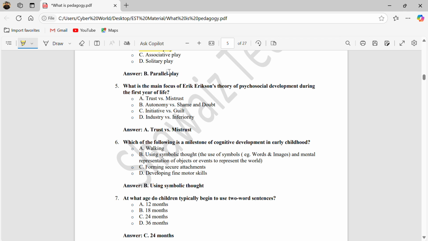What is the main focus of Erik Erikson's theory of psychosocial development during the first year of life? Erik Erikson tells us that the psychosocial development in the first year of life is trust and mistrust. So this develops in the first year of life of every child. Okay, so trust and mistrust should be developed in the first year of life according to Erik Erikson's theory.